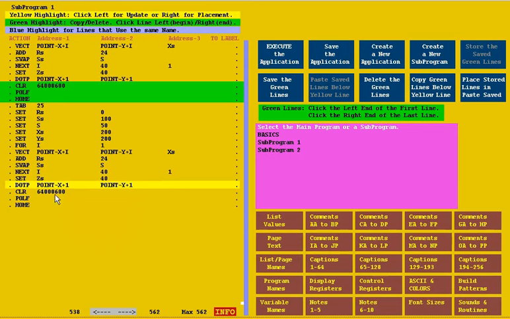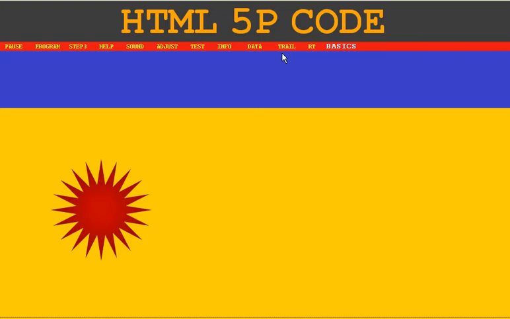And I think it's complete now. Well, we're going to find out if I tell it to execute the application. I've already told it to go to tab 25. There's our star.